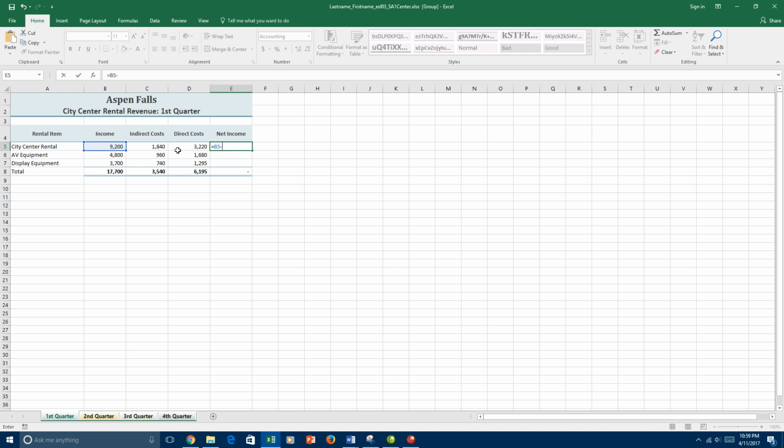I'm putting the two costs, indirect and direct, in parentheses. So I'm going to do left parentheses, click on C5 plus D5, and right parentheses. And I want to hit enter. Enter gives me my total.